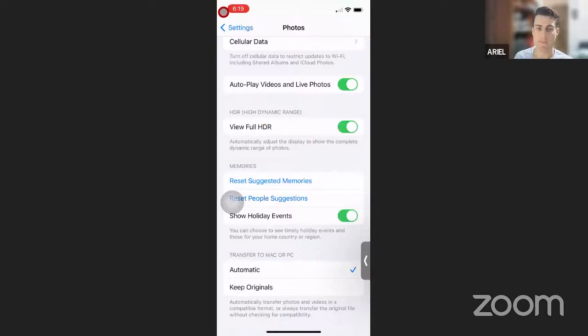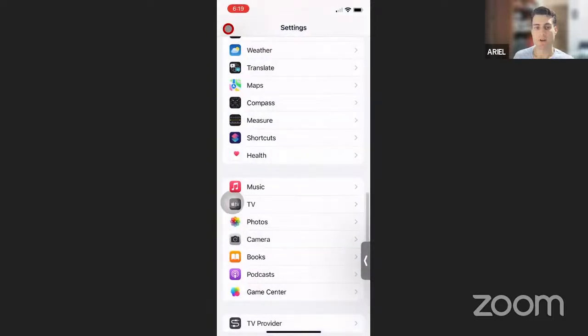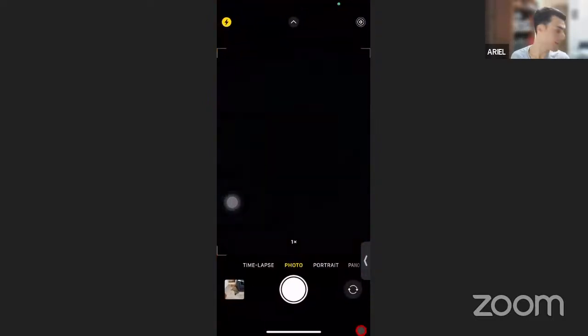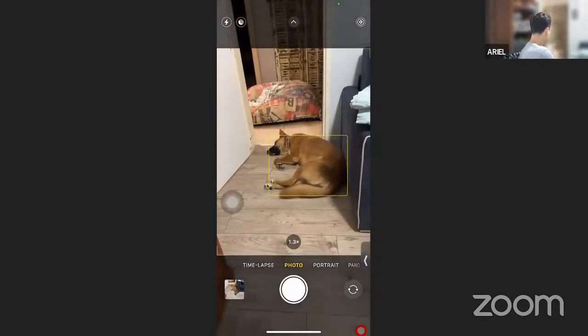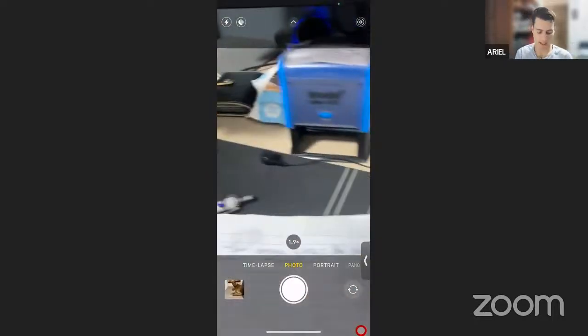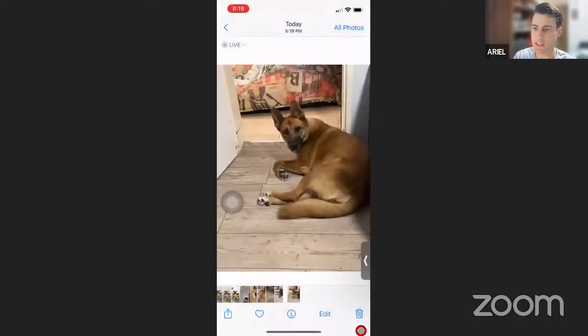Now, I'm going to go out of here and I'm going to take a picture. And let's see who we're going to take a picture of. Rosa. Okay, you saw that I took a picture of Rosa. She was still napping. And this is her.